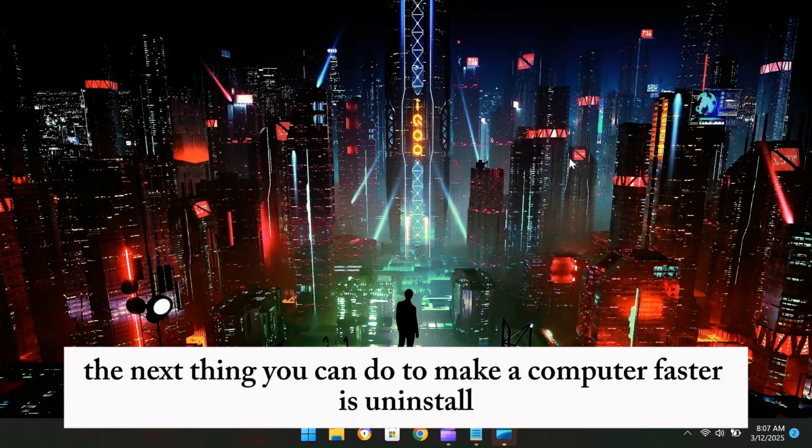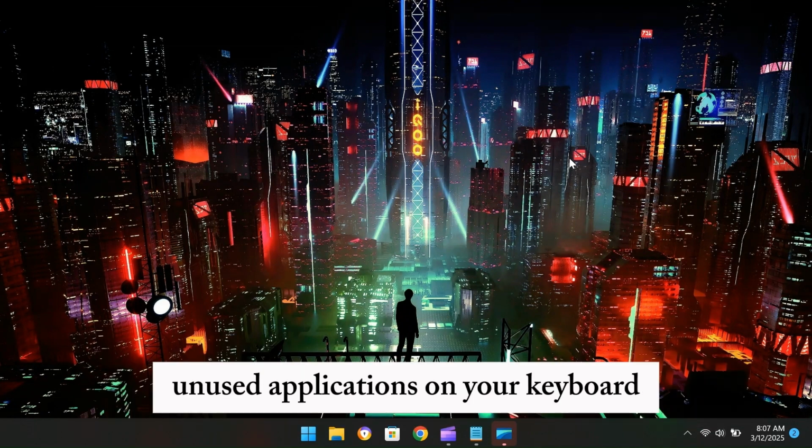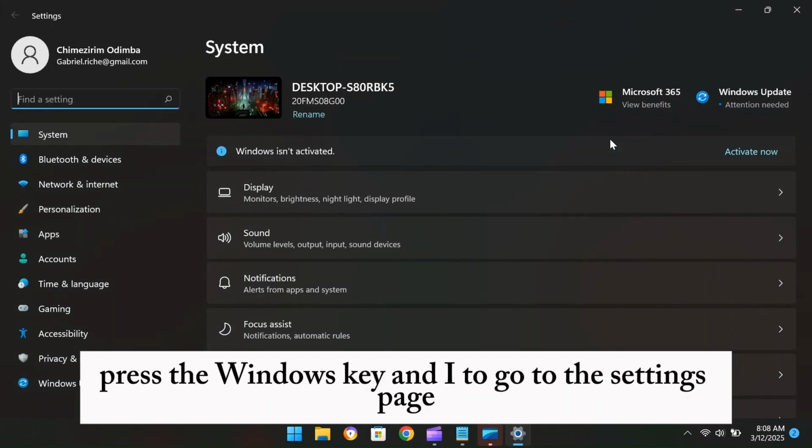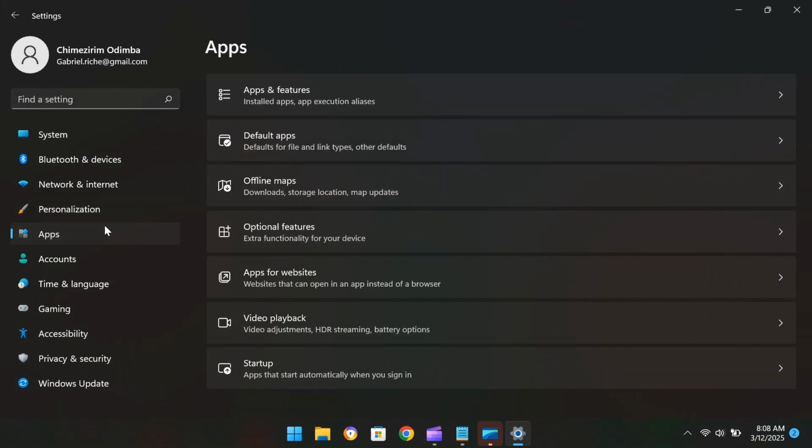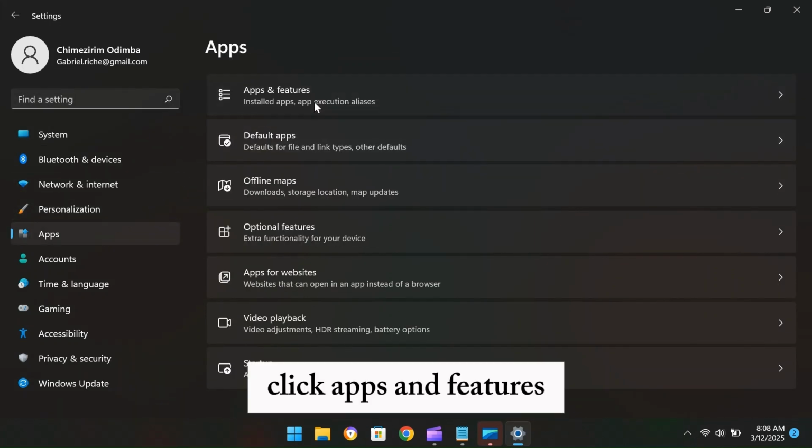The next thing you can do to make a computer faster is uninstall unused applications. On your keyboard, press the Windows key and I to go to the settings page. Now click Apps. Click Apps and Features.